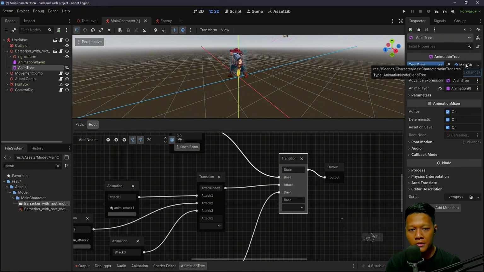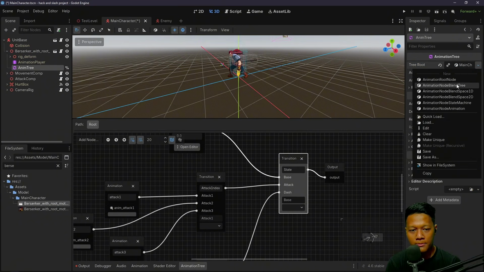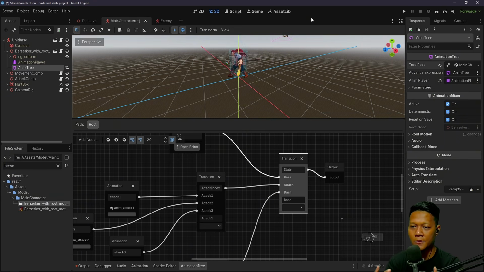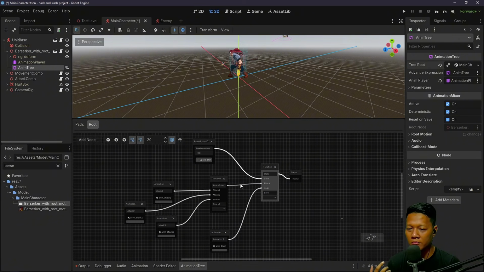I'm using the tree root as the node blend tree, not the state machine, because I think it's just a lot easier to organize. It's less cluttered, I guess. That's what I'm trying to say.